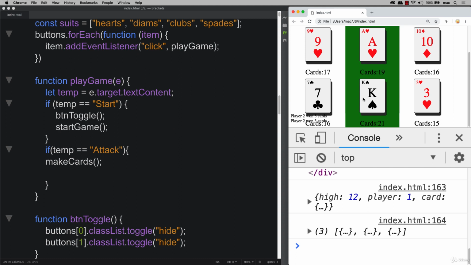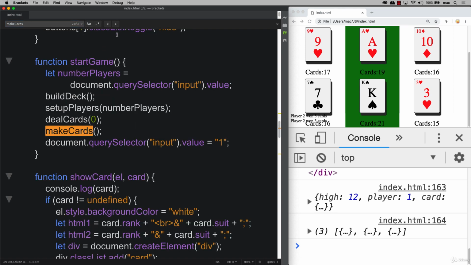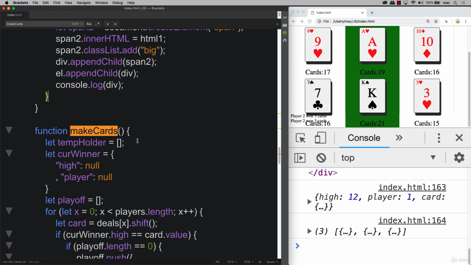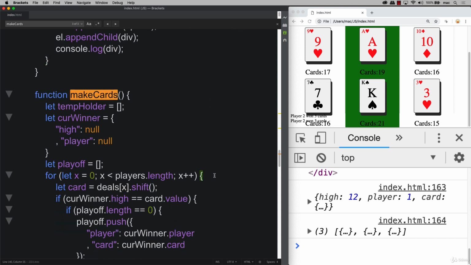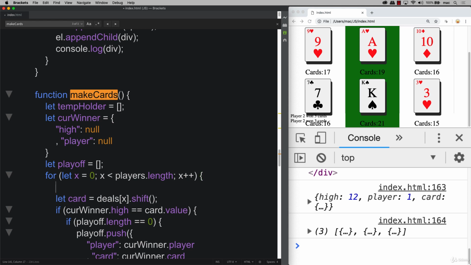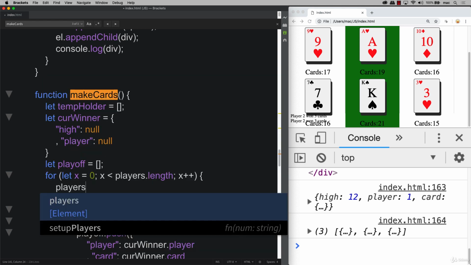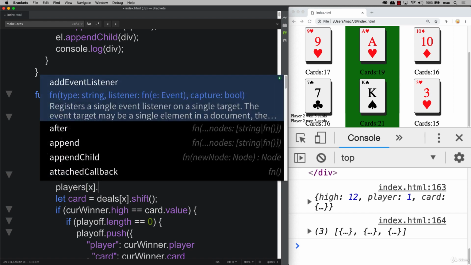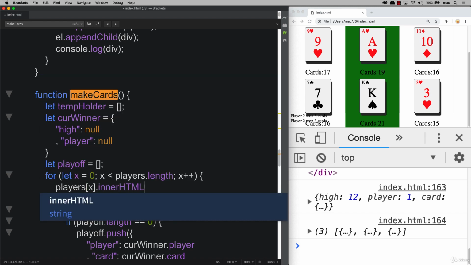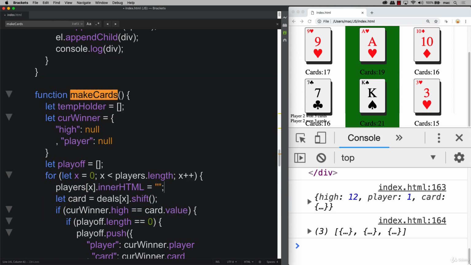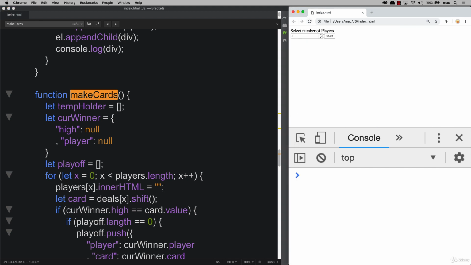So there's a few things that we do need to do in order to accommodate this, and one of them is we need to clear out the current existing card when we come in to make the next round. So that's one of the things that we need to handle when we are making the cards. So going into the make cards function, we need to clear out the existing content from each one of the players as we iterate through. So we can do that here as we start the loop, taking the player's object, indicating the index value, and setting the inner HTML, and we can just clear that out. So just have a blank inner HTML.